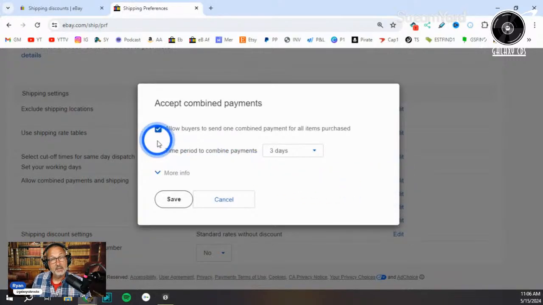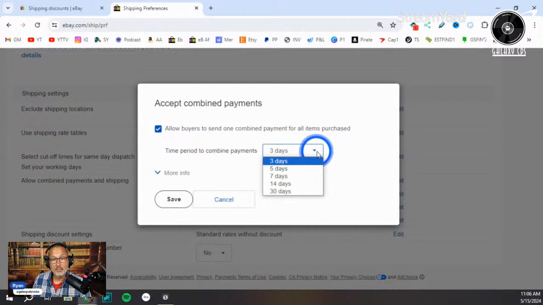You want to make sure this box is checked, so you allow buyers to send one combined payment for all items purchased, and then you select your time period. The minimum you can allow is 3 days. You can allow up to 30 days. I'm not trying to wait 30 days to get paid, so I selected just 3 days.